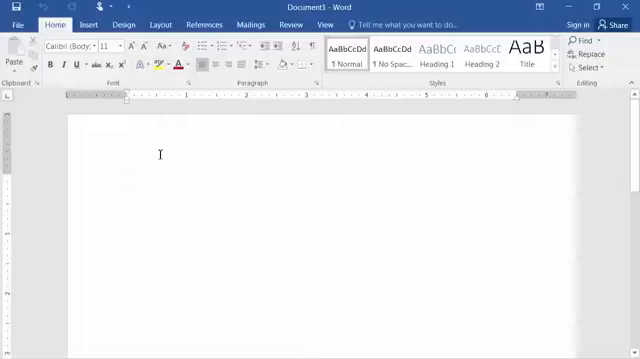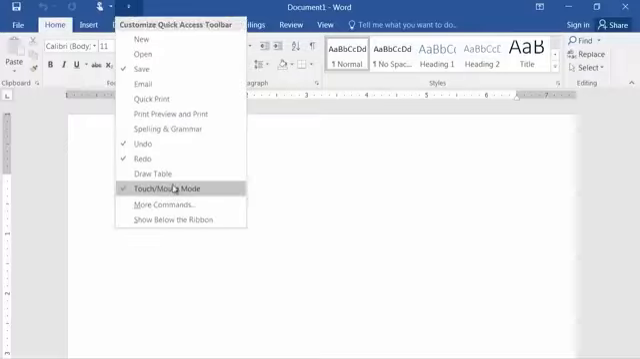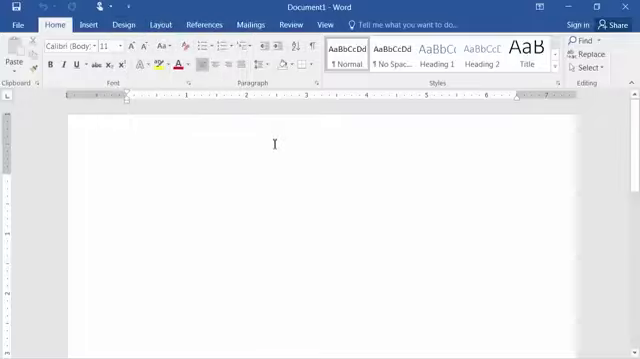All right, so I'd like you to do what you just saw me do. What was that? I went up and clicked on the pull-down arrow here for customizing the Quick Access Toolbar. I turned on touch and mouse mode, and then I actually clicked on the button and changed it over to touch mode for a moment, and then I switched it back to mouse mode. So you go play with that for just a moment, turning on and off the touch mode versus the mouse mode, everybody. Have at it.